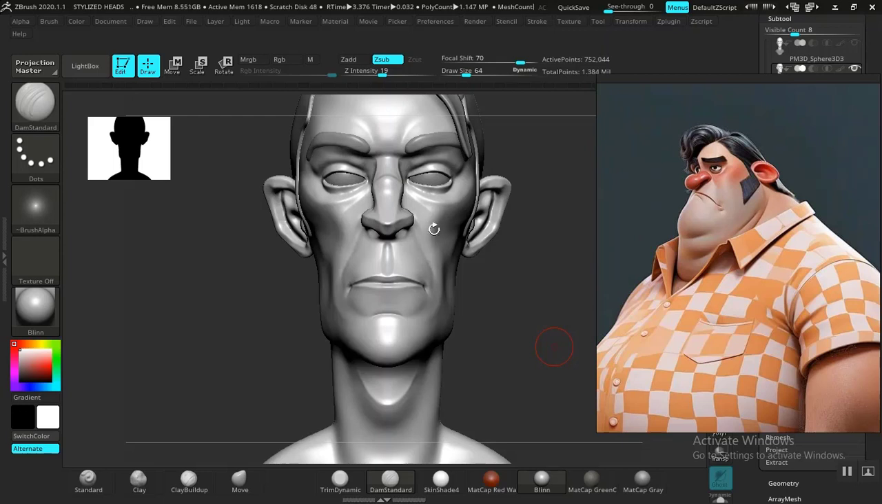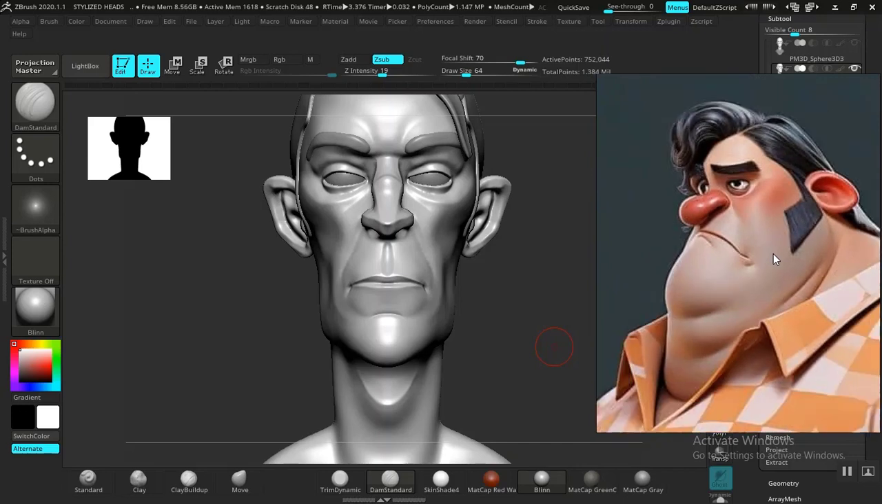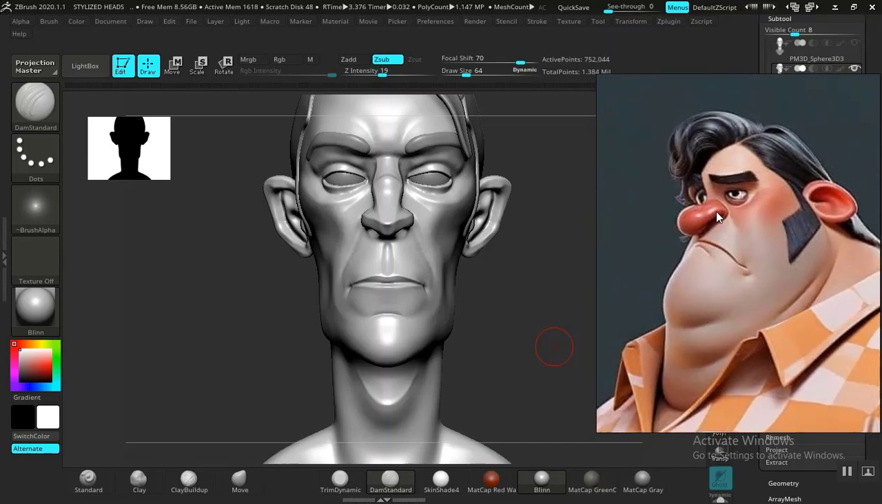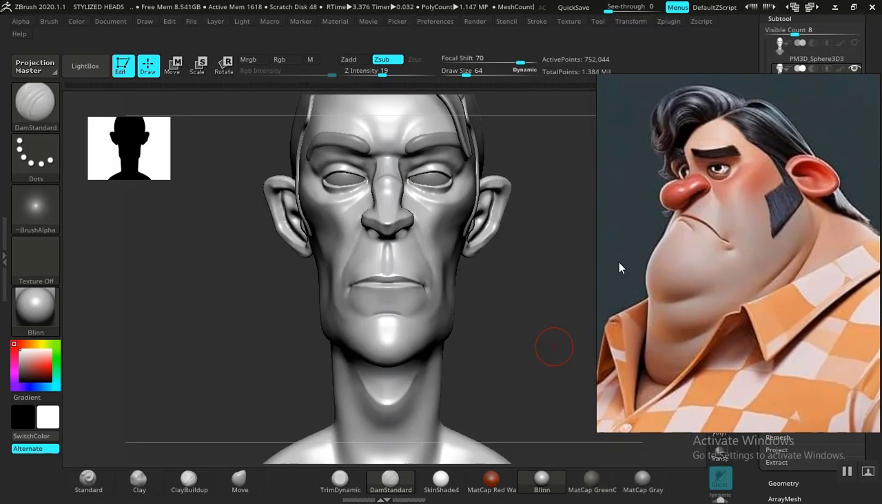The one we created the previous time has a more structural look to it. So I wanted to try something slightly different, something a bit more dynamic in terms of roundness of the face. So this guy looks like a good one to start.